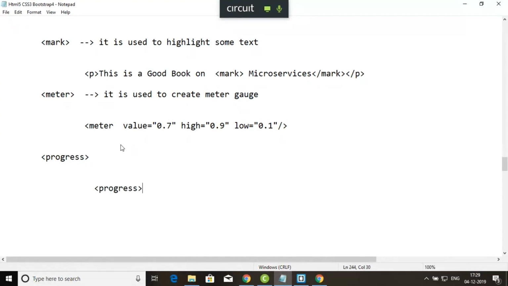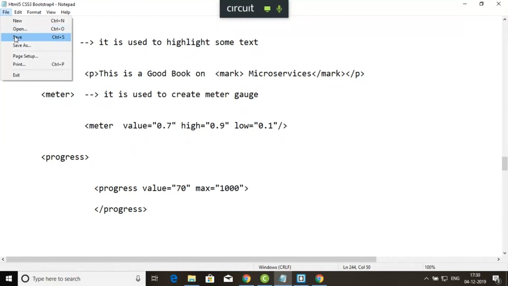Okay, if I'm starting that element, then you should close that element. Control C, Control V, and you can use some value like value equal to 70%, and max value you can define that as 100. Check what it is saying.